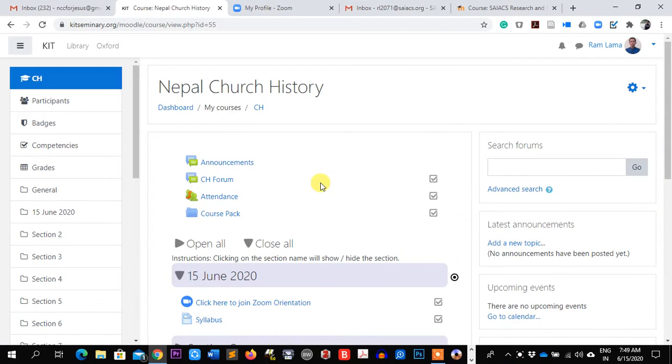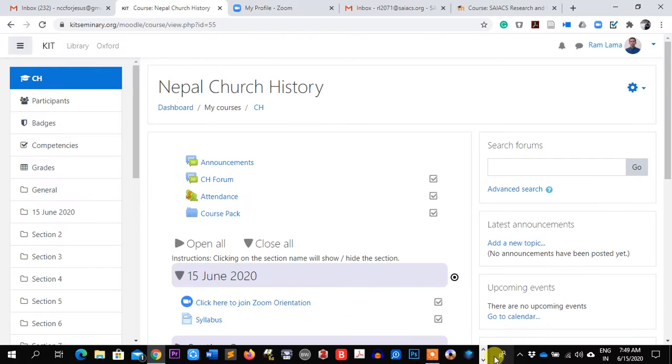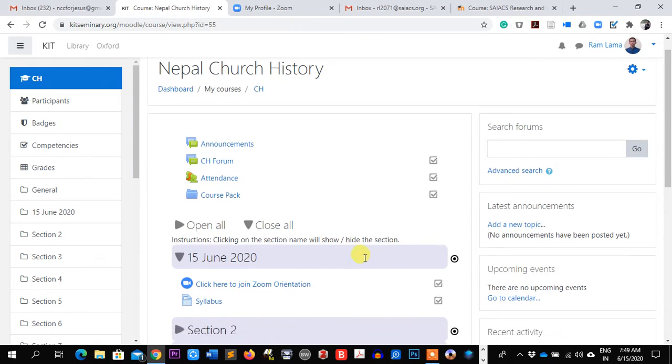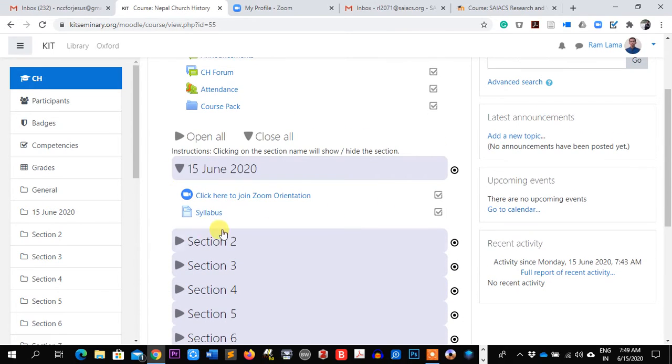Please make sure that you open your Zoom account. I have already opened my Zoom account, and in the Zoom application also you have to log in. You should keep it like this. And from the IT department, KIT will create all your course Zoom meetings.